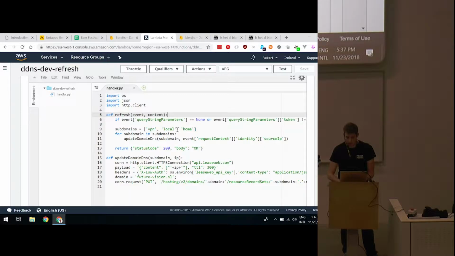But then I'm updating my subdomains at my provider. I'm just doing a put request there, and I make sure I run this every 15 minutes, so whenever my IP changes, within 15 minutes, it will update my IP, and I can connect to it again. So this is just an example of something really tiny. I need to do a small thing, and I don't want to have an entire server running for this.